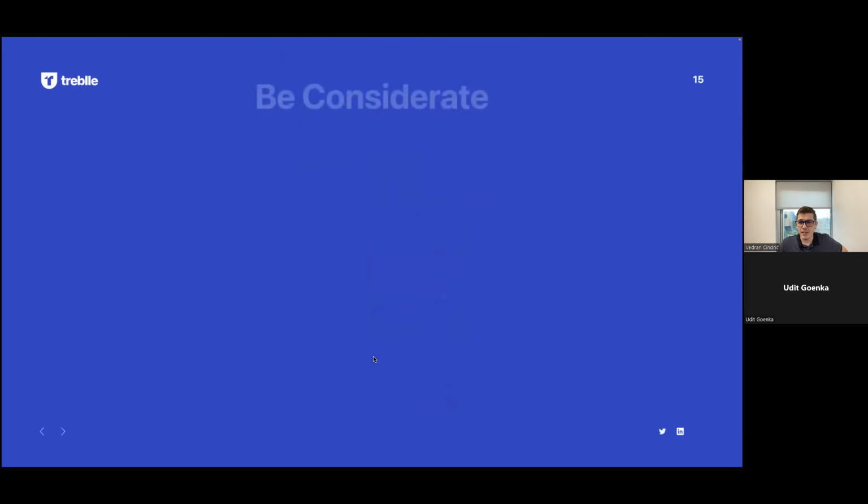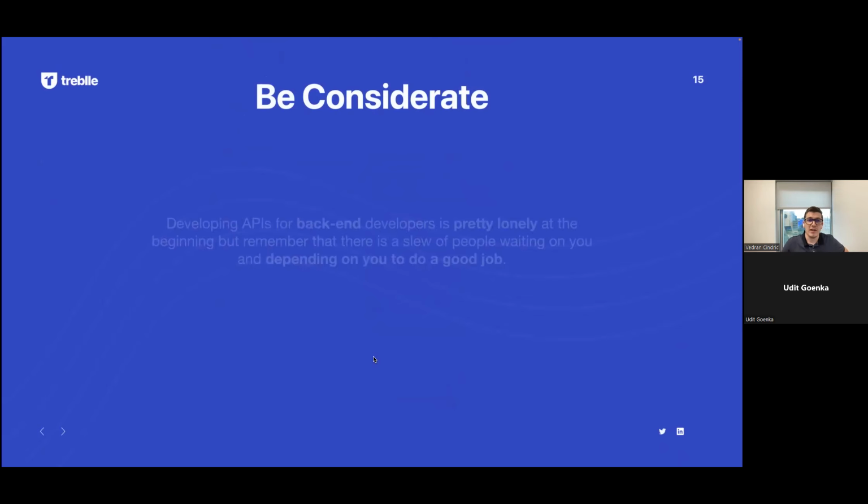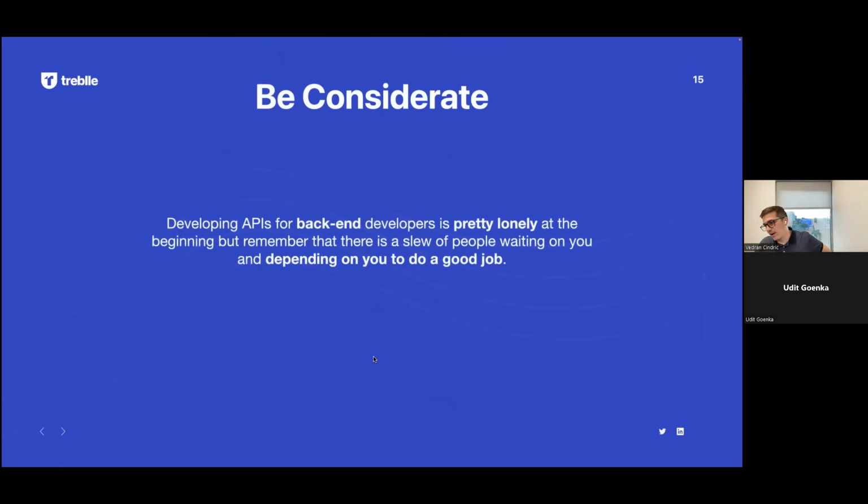Now, the final thing, again, is about being considerate. This is, I would say, a more philosophical one, but developing APIs for us backend developers is essentially pretty lonely. And at the beginning, it's actually very lonely. But remember, there's a slew of people that are waiting on you and depending on you to do a good job. So, think of it this way.